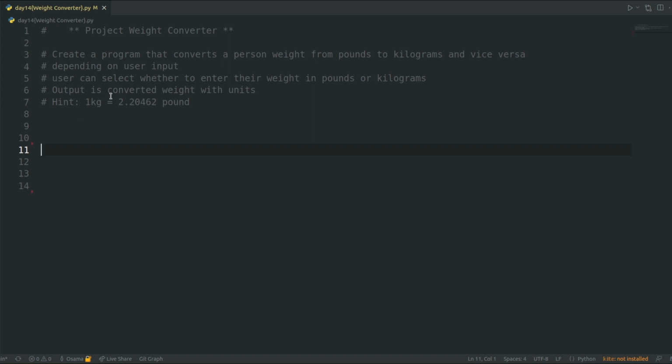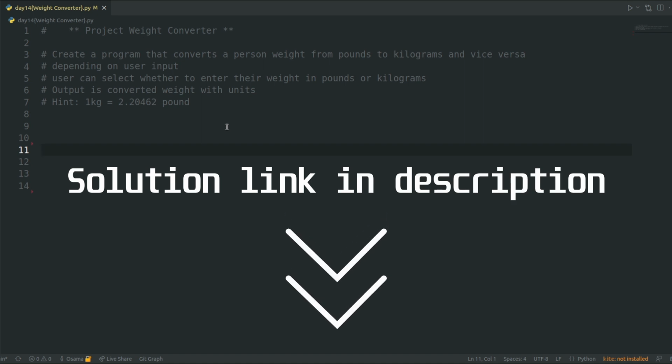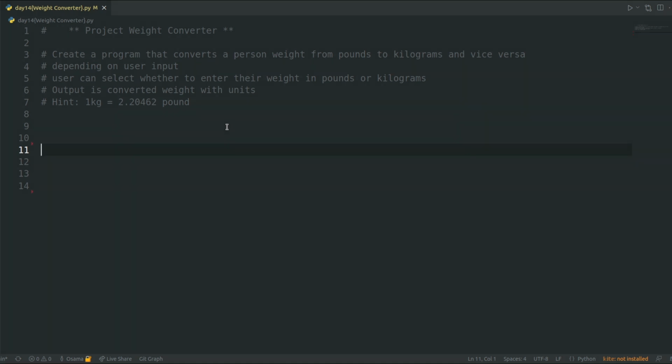So from what you can see from this question, we need two different inputs. We need an input for the weight itself and the input for the selection that the user is going to make, whether the weight he or she is going to write is in pounds or kilograms. So we have a hint here, which is 1 kilogram equals 2.20462 pounds. And we have to use this somehow in our question. So I'll give you a minute to solve this question. You can go ahead and pause the video right now, and then once you're done, you can look at the solution.